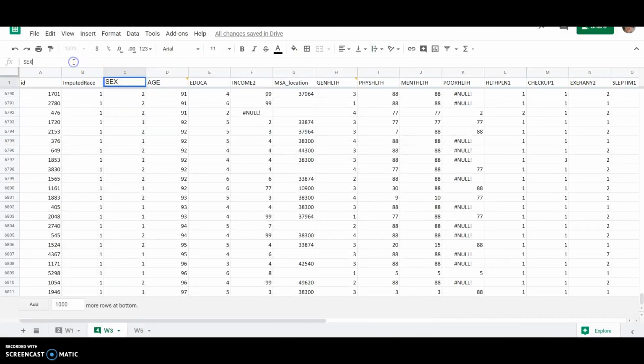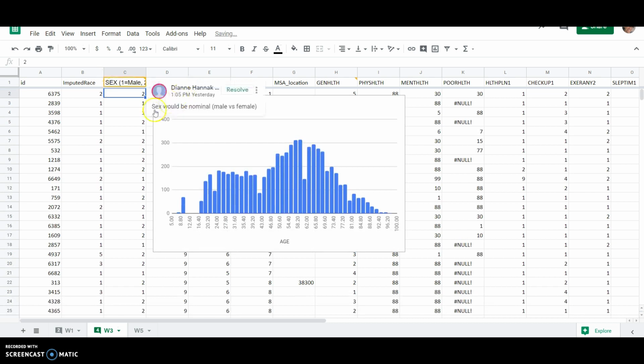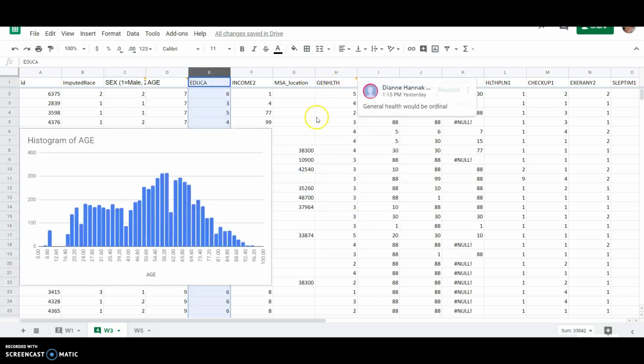So let me just go back here. I'm going to just put that in as a note: 1 equals male, 2 equals female, just so I don't have to go back to the code book. So anyway, that 97-year-old was a male. Pretty cool. 97-year-old male answering the phone. So I still haven't looked at standard deviation. That's the one thing we need to get.